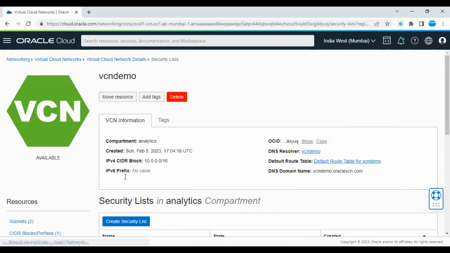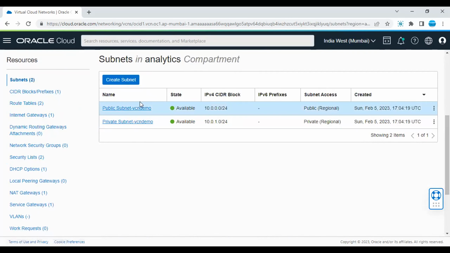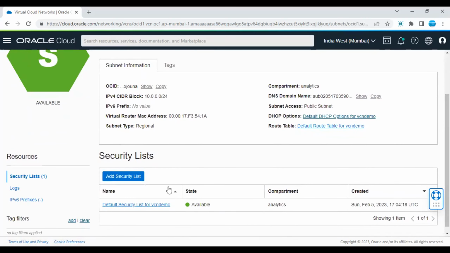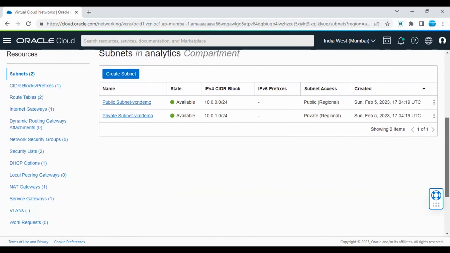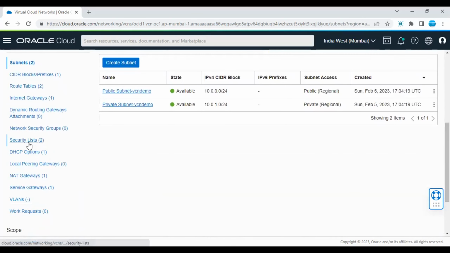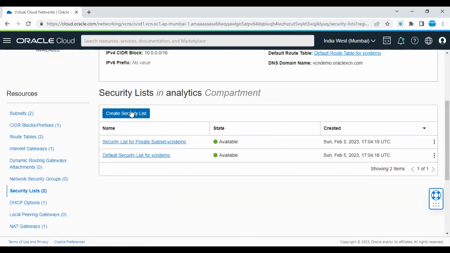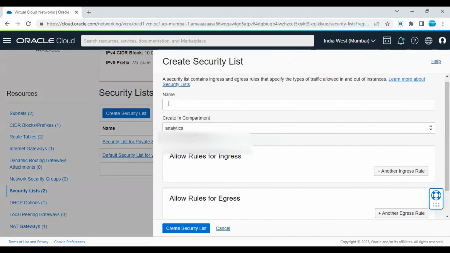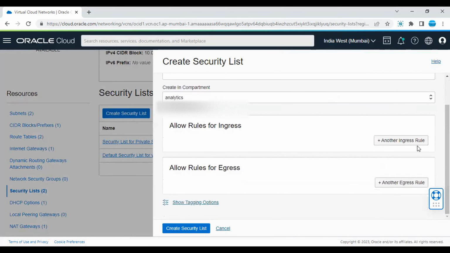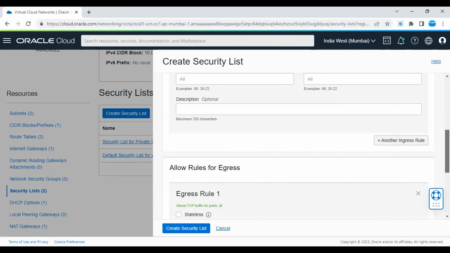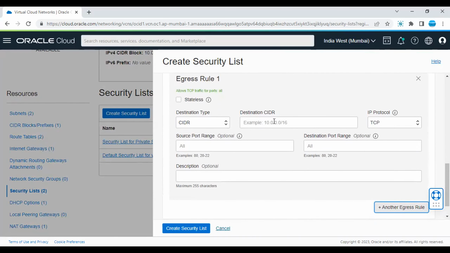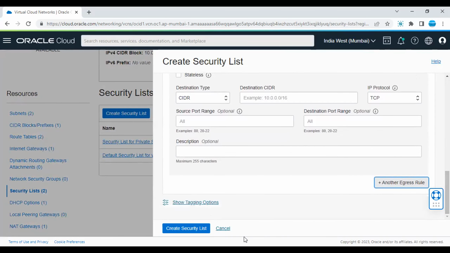Now, if I go to my VCN again, and if I open one of the subnets, for example, public subnet, you will see that there is a security list by default attached to the subnet along with the routing table. Now let's go back to the subnet and security list. If I just try to create a security list here, it will ask me for a name, a compartment. It will ask me to create an ingress rule. You need to give a specific ingress rule depending on what sort of traffic you want to allow. Similarly, you have to define an egress rule, and you have to decide what sort of traffic you want to allow to go out of your subnet, and then create a security list.